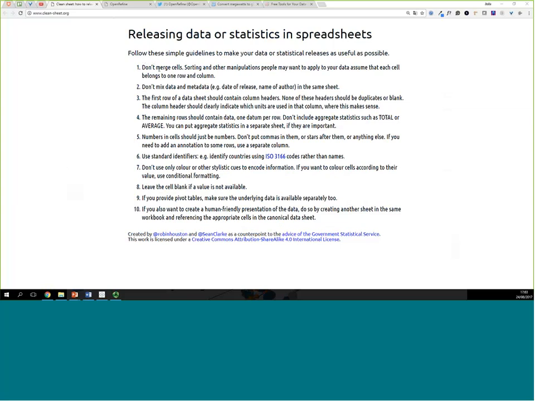So the first one is don't merge cells. If you have the bad habit of merging cells in your Excels, please stop doing it, unless you work in finance, and this is a best practice in your work environment. But usually, if someone has to rework with your data later, it's very difficult.